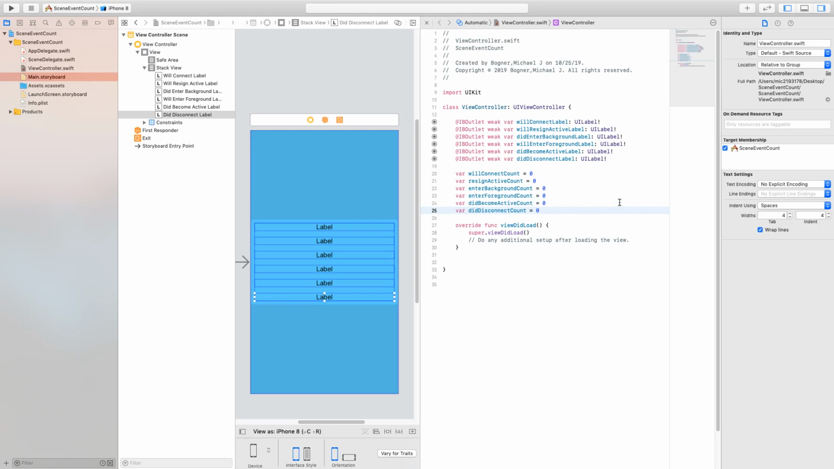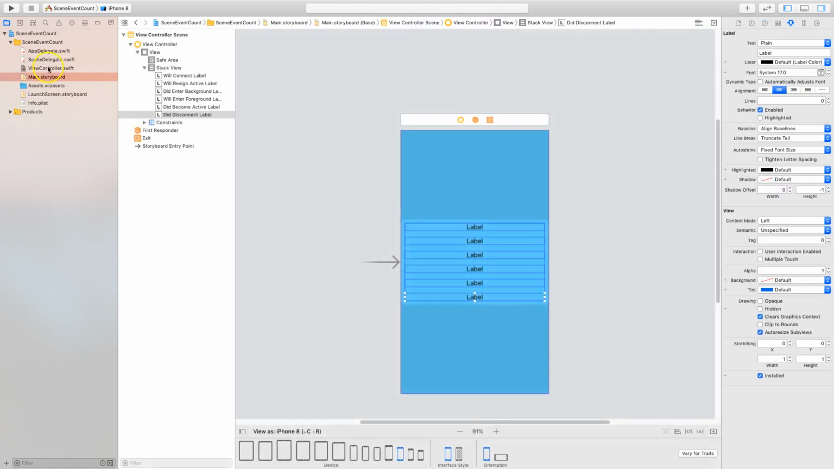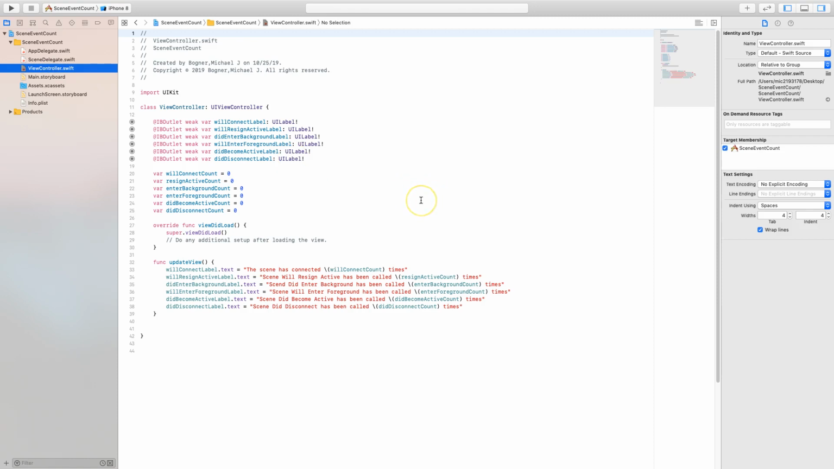So the next thing we need to do is go ahead and add an update view function. What I'm going to do is pause the video, and then once I've added the function, I'll go ahead and talk about the code within the function. Okay, what we're going to do is walk through the code. So I've added a function called update view, and let me close these down a little bit so it's easier to see.